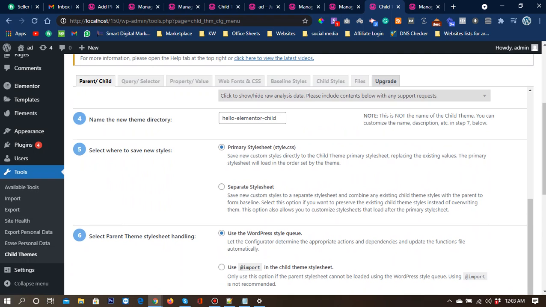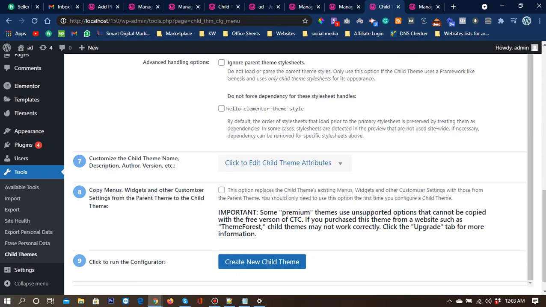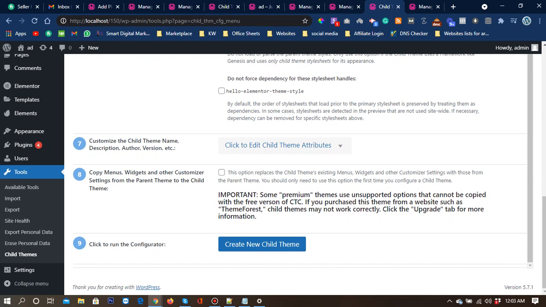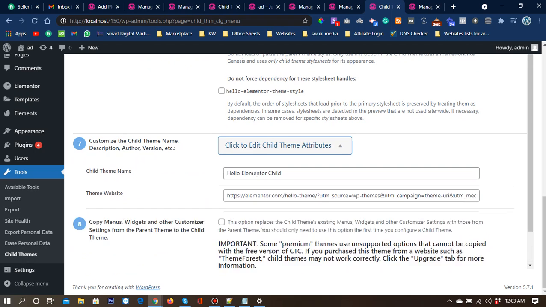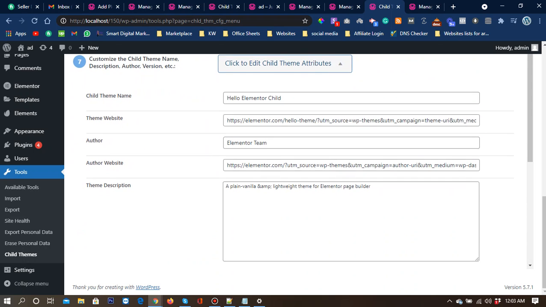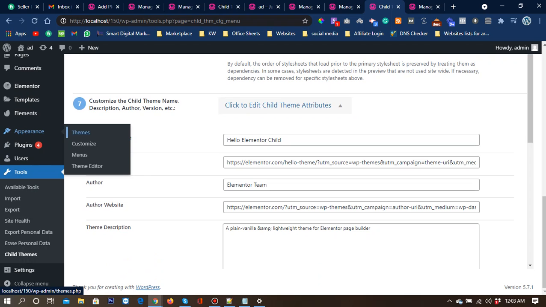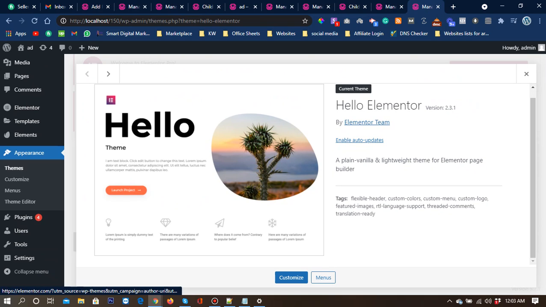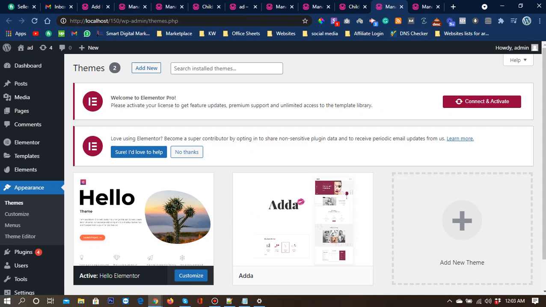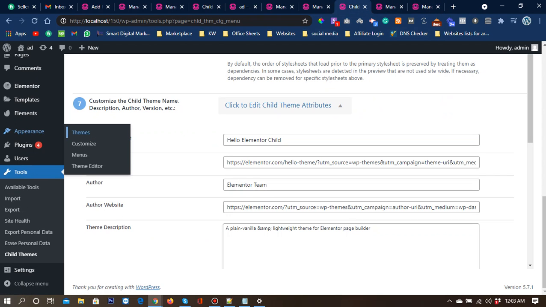We can change the new theme directory from here. We can change the child theme name, description, author, version, and etc. From here, click to edit the child theme attributes. Color comes from the parent theme, which one is selected. This one, Elementor theme by Hello Elementor. All are coming from the parent theme.